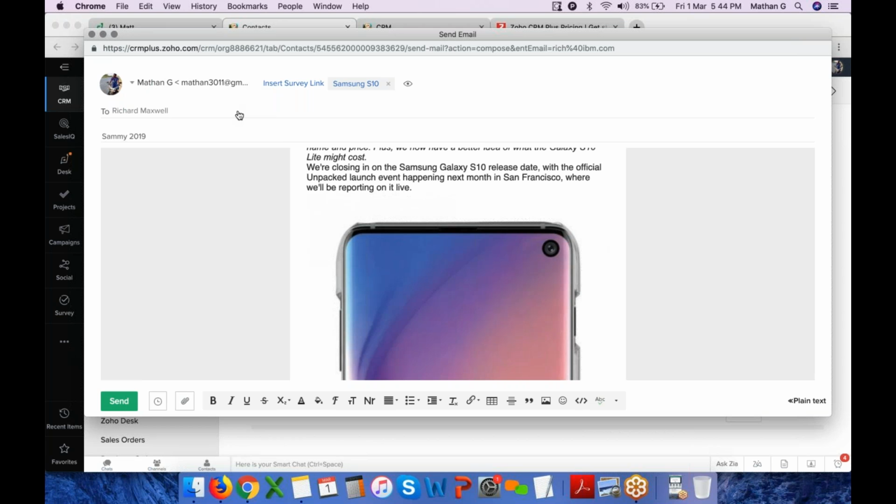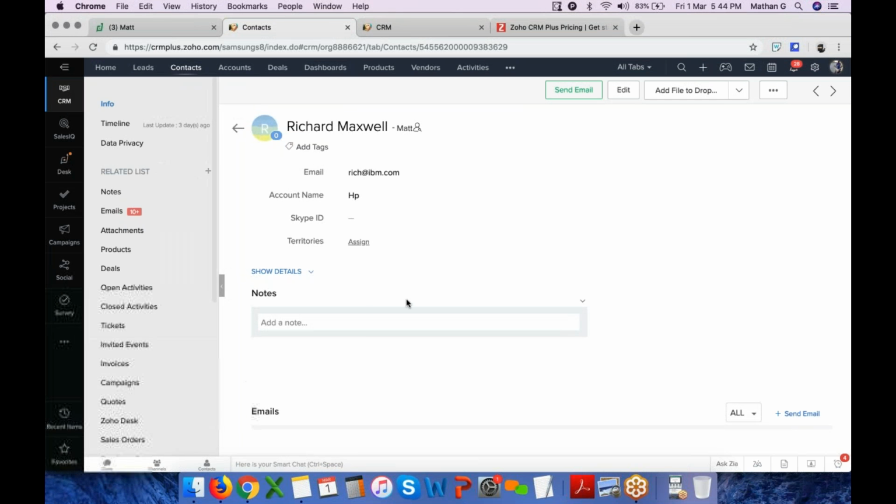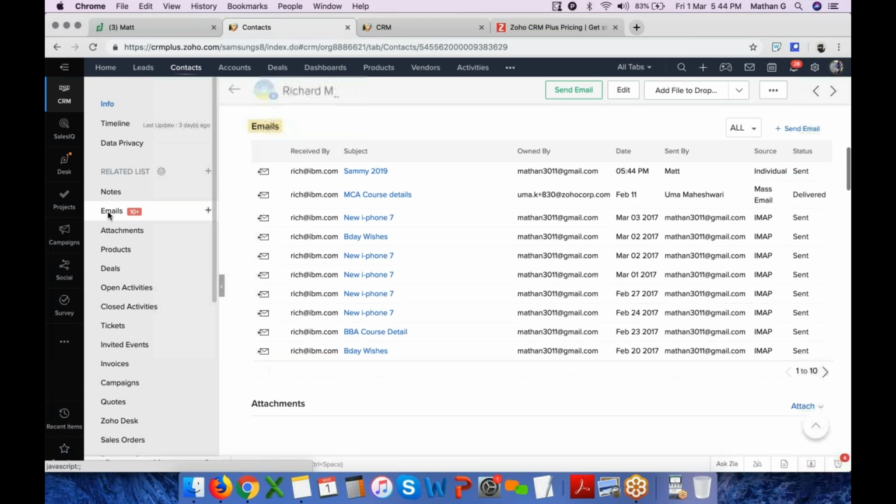Okay, so I can just select the email, and from here I can send out an email. All these emails will be recorded under the email section. So I can go to email. In future, if I want to know what was the email I sent to this prospect, I can simply go to the email section and I should be able to see the complete email conversation, what I have done.